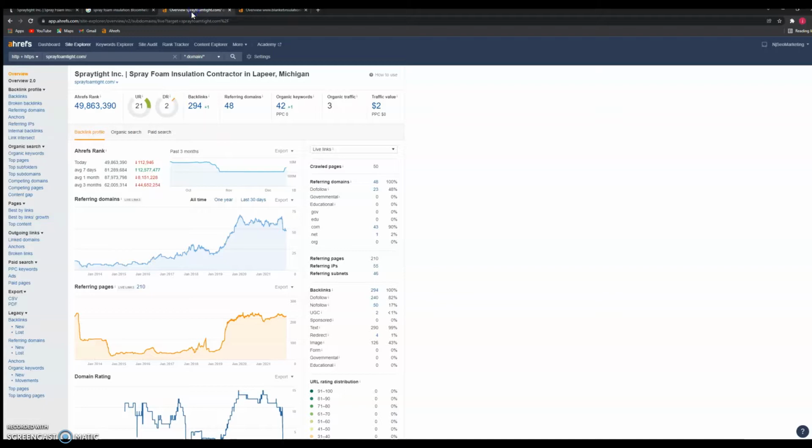The last thing I want to show you is this quick tool I use called Ahrefs. I'll put in your information for your website here. It's showing me that you have a UR, which is basically how much power your link has. You have a 21, and you have a 2 for DR, which is how trusted you are in Google. You also have 48 referring domains, giving you a total of 294 backlinks, and in turn giving you organic traffic of 3. And you have 42 organic keywords, so that's 42 words that you're being found for.